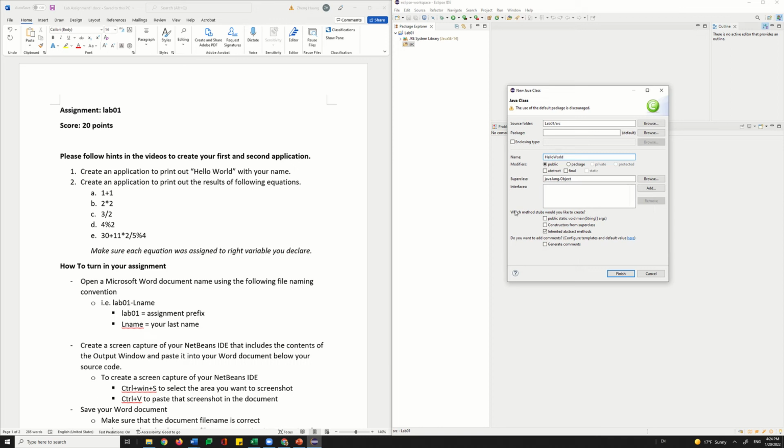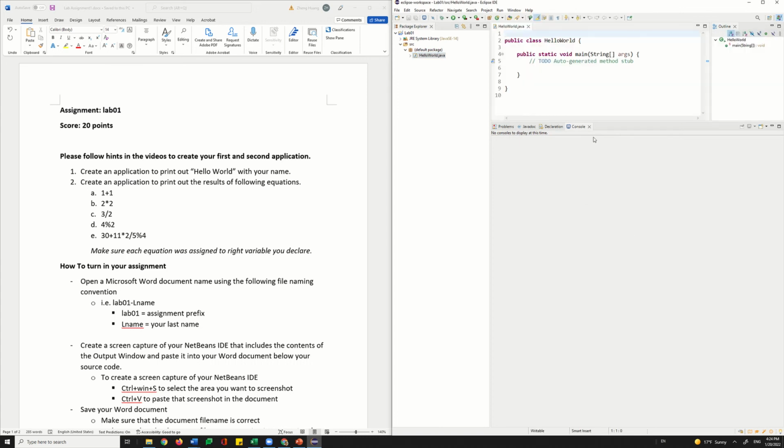In this section, which method stubs would you like to create? Here, you need to check public static void main. Then leave everything by the default so far, then click Finish. Once you click Finish, you would see this default code already.